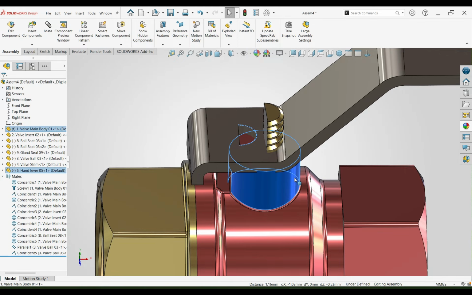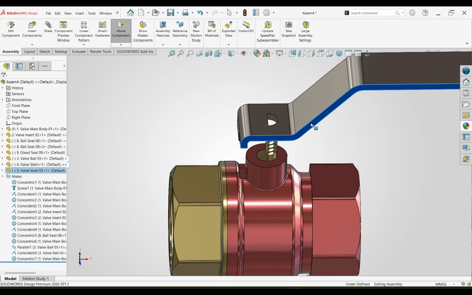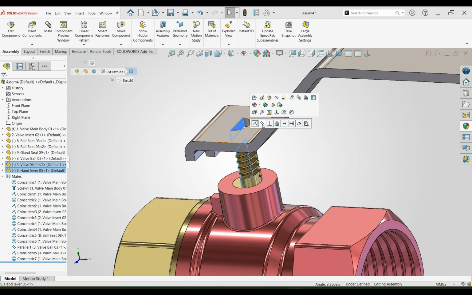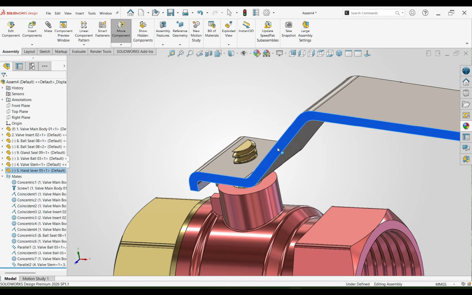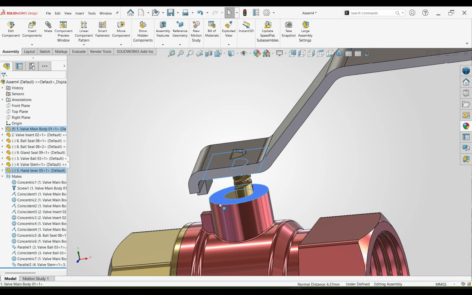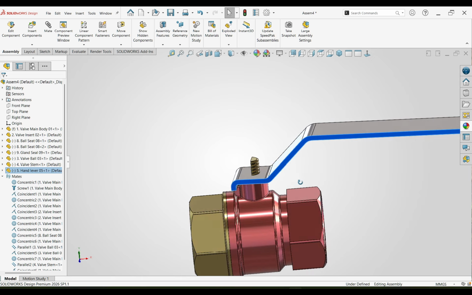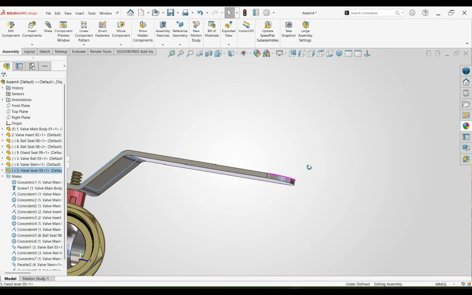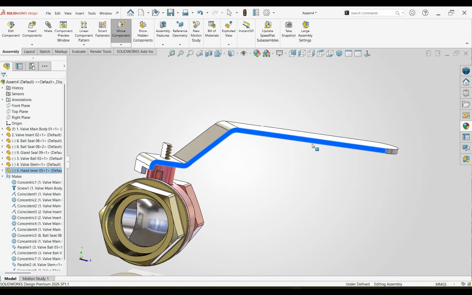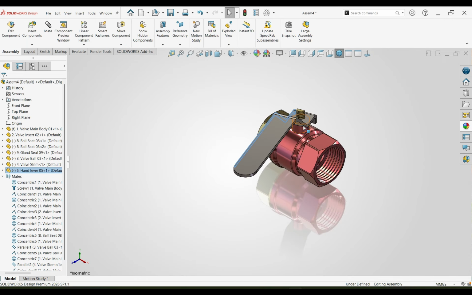Select this edge and this face, make it concentric relation. Drag this up, select this face and that face, make it parallel. Select this face and that face, make it coincident. If I rotate this handle lever, it will rotate the valve ball, as you can see on my screen.